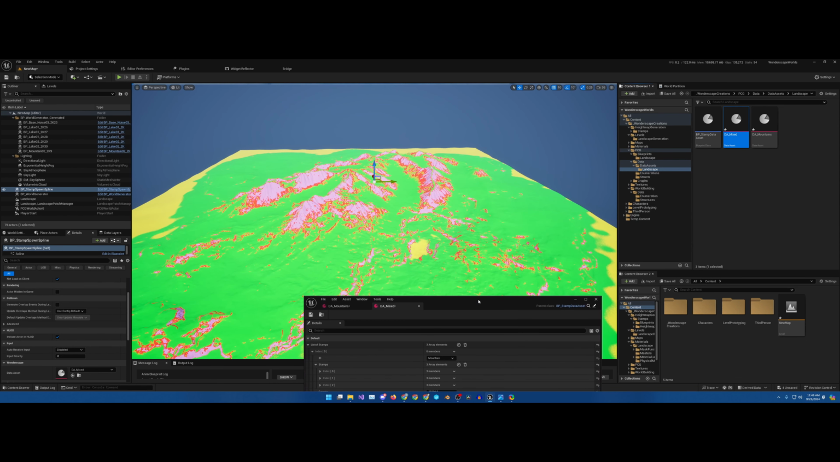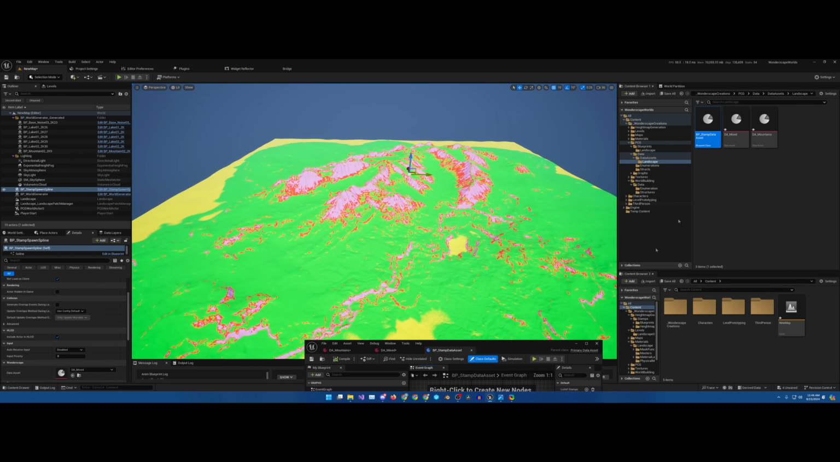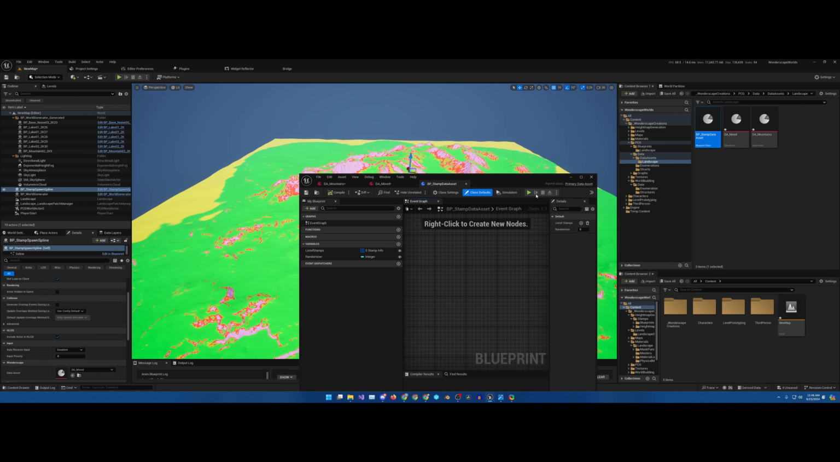In this episode, we're going to go over the data assets. So, if we come here to Wonderscape Creations and then PCG and data assets, landscape, you'll have the data assets that are specifically for the landscape generation. Obviously, if we open this up, this is a primary data asset. This is a place where you can add stuff if you want.